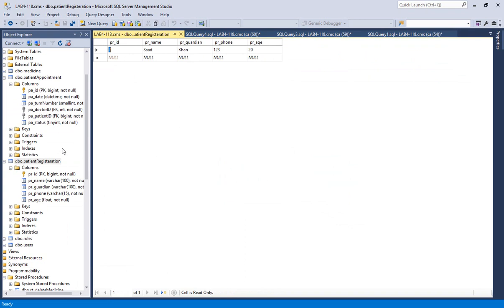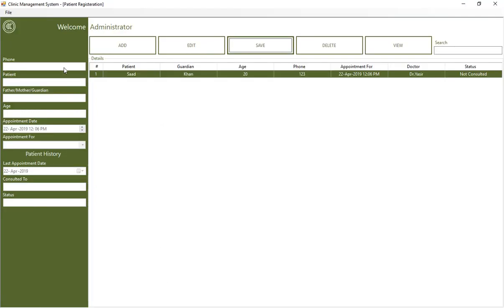Okay, so that's the appointment, and then see the appointment table also. Sorry, yes, the appointment table. Look, the current status is 0, and then the turn number is 1 automatically, because there is no turn number at that date. Okay, now let us add once again. The phone number of Saad was 123. So if I write here 123 and press tab, automatically the details of Saad are there, and the last appointment details are also loaded automatically.